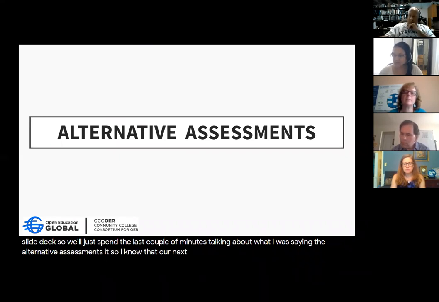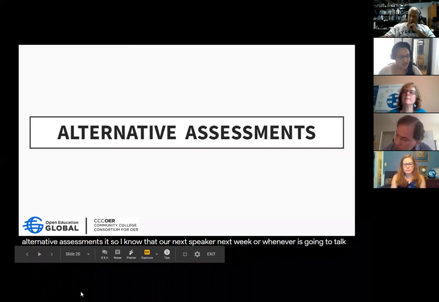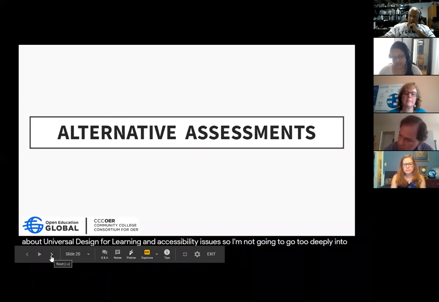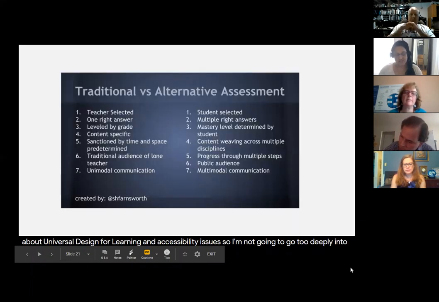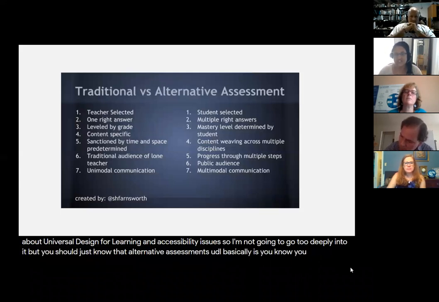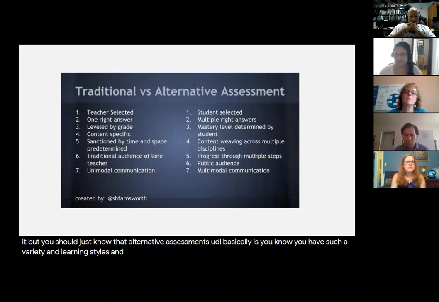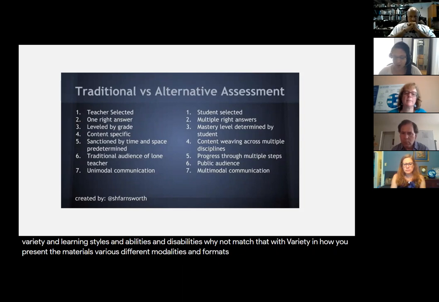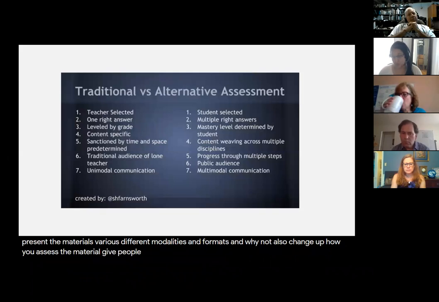So I know that our next speaker next week or whenever is going to talk about universal design for learning and accessibility issues. So I'm not going to go too deeply into it, but you should just know that alternative assessments, UDL basically is, you have such a variety in learning styles and abilities and disabilities. Why not match that with variety in how you present the materials, various different modalities and formats, and why not also change up how you assess the material, give people a choice.